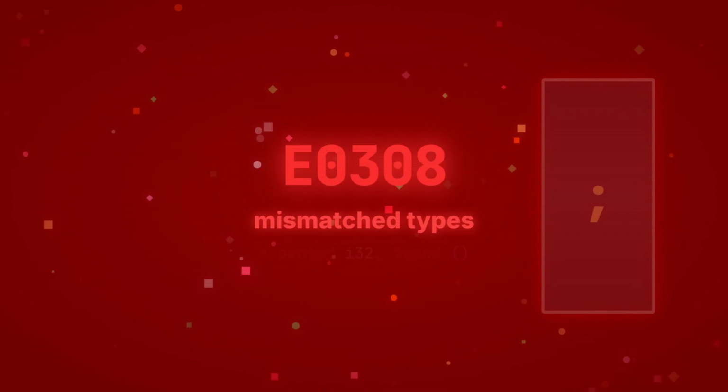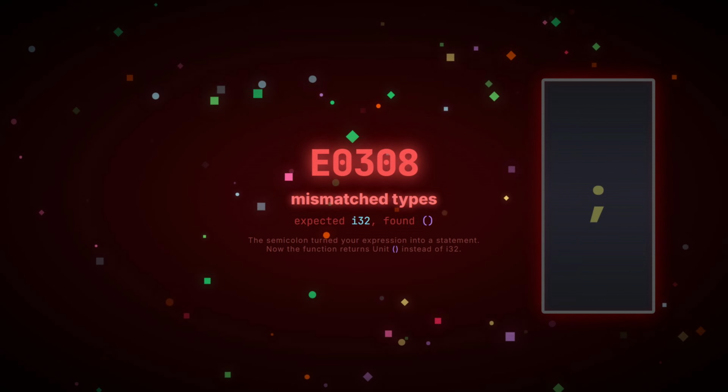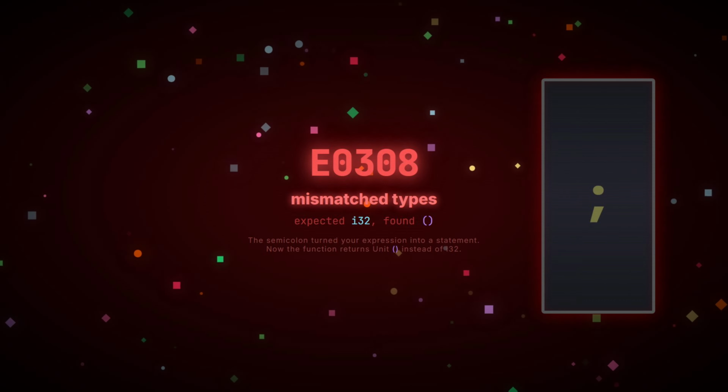Rust fires back. Error E0308, mismatched types. You promised i32 but thanks to the semicolon the function now returns the unit type, which means it returned nothing. One semicolon, entire program refuses to compile.